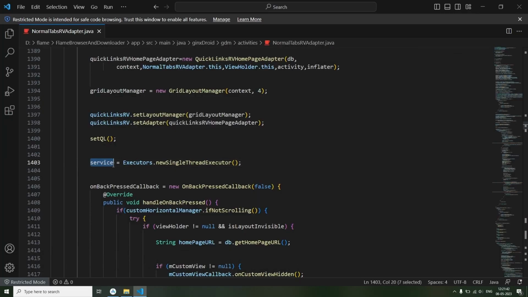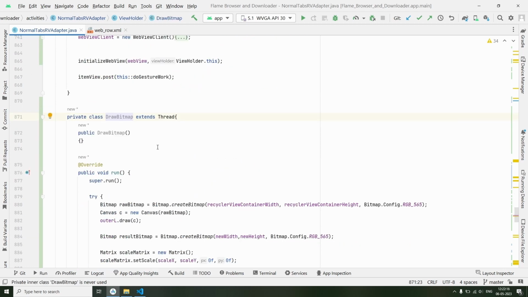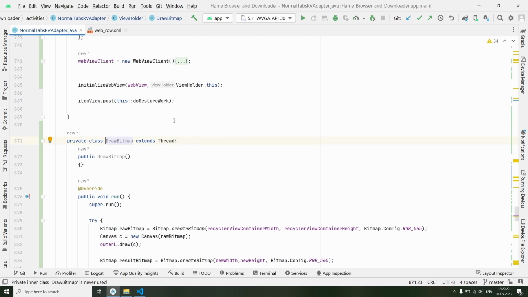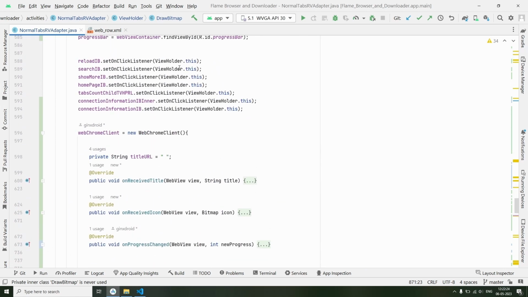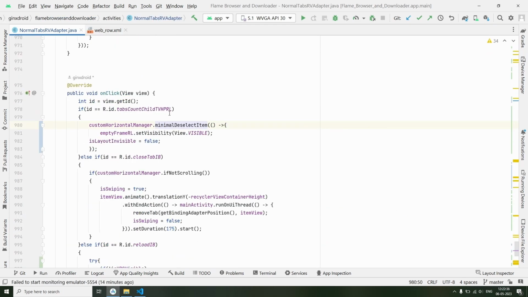As you can see, we declared our service as Executors.newSingleThreadExecutor because we want to supply only a single thread to be executed to our executor service. Hence we declared it as Executors.newSingleThreadExecutor. But where do we submit the thread to our executor service? For that, as you can see, we are minimizing our tab in the tabs count child TV HPRL on click listener using minimalDeselectItem.